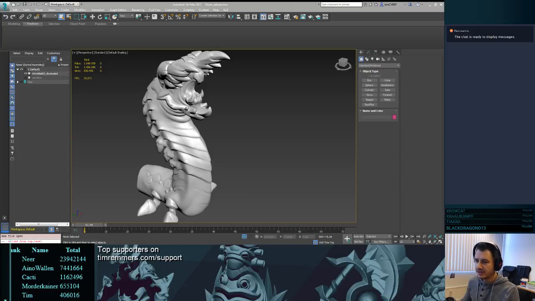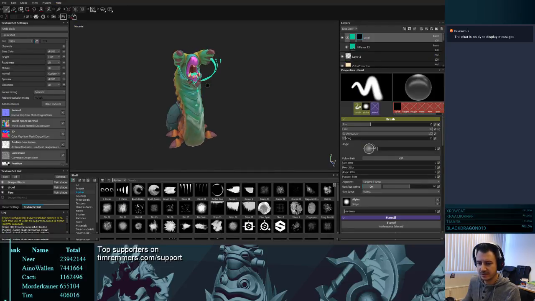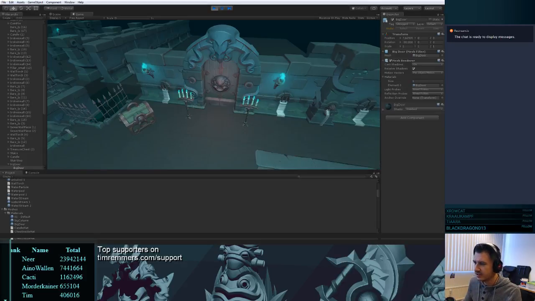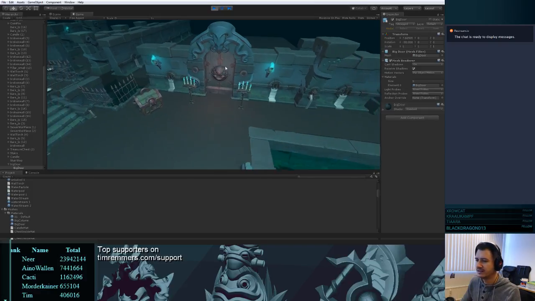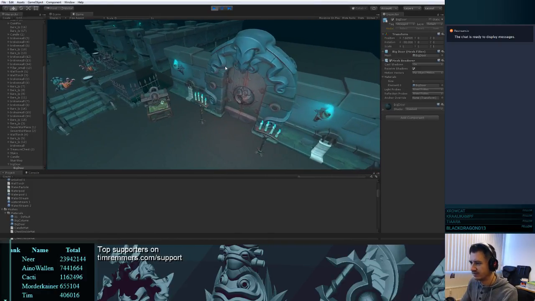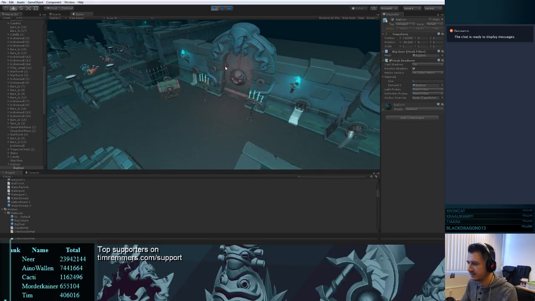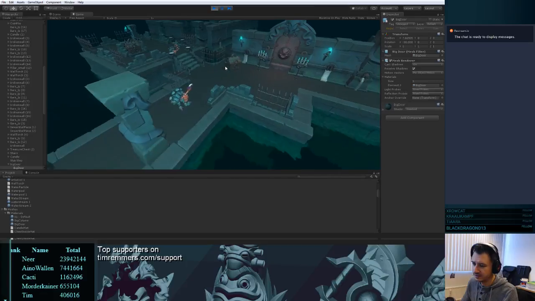So today in this stream I will do multiple things. I want to tweak the texture a little bit for the worm. I want to export the worm to this sewer dungeon I did before. I think that can be cool.